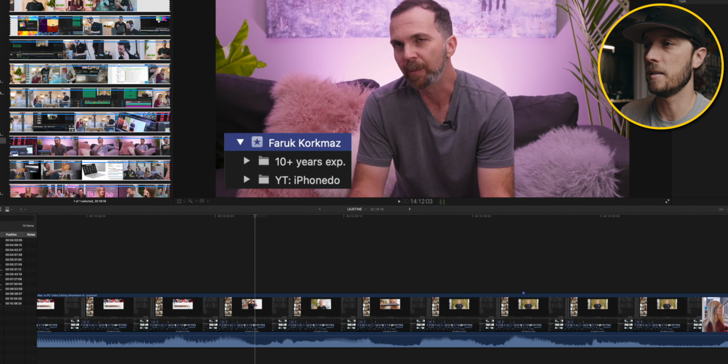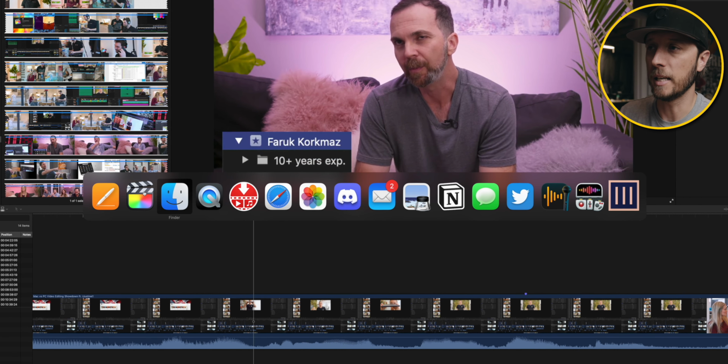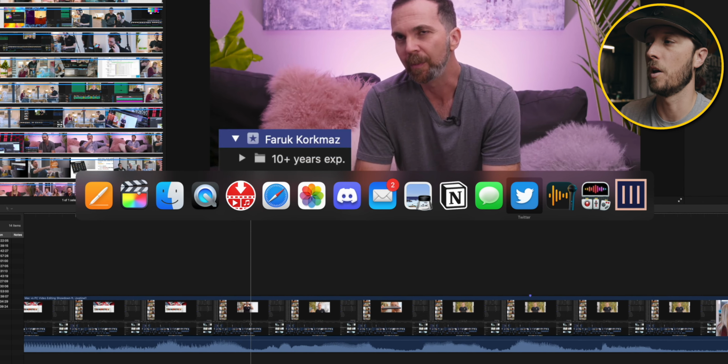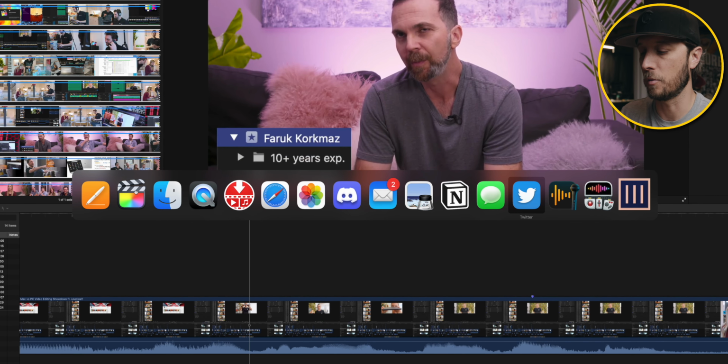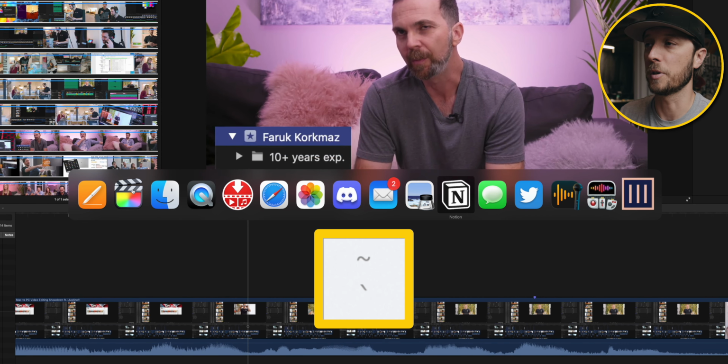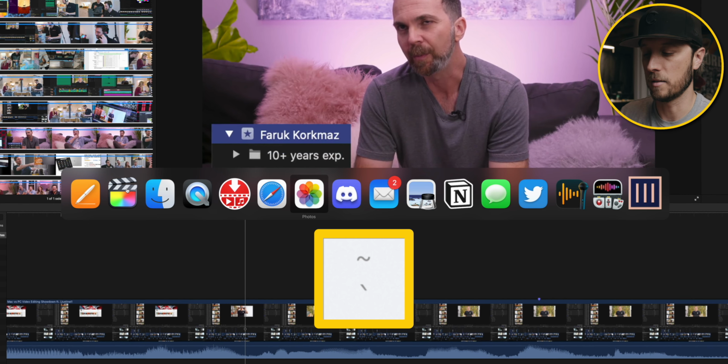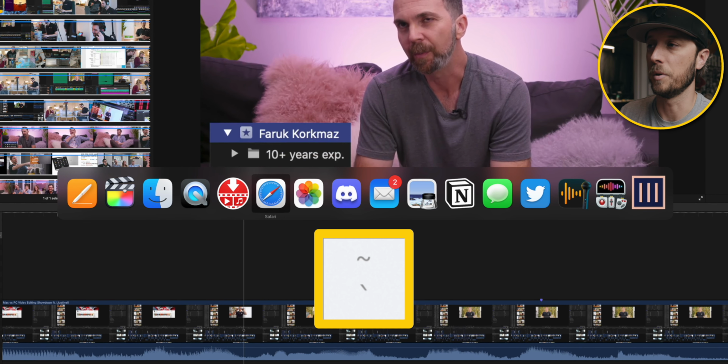You can also hit Command Tab and then repeatedly hit Tab while pressing and holding Command to cycle through all the apps. And if you want to go from right to left instead of left to right, you can hit the Grave key on your keyboard next to the one if you have a US QWERTY keyboard and cycle from right to left with the Grave key and left to right with the Tab key.